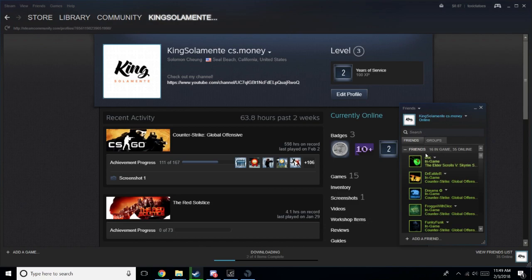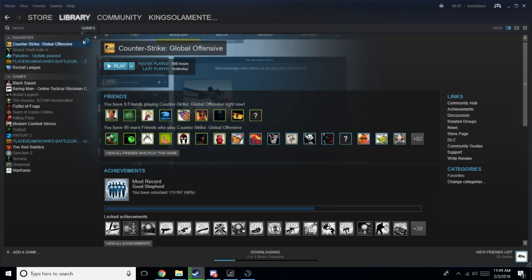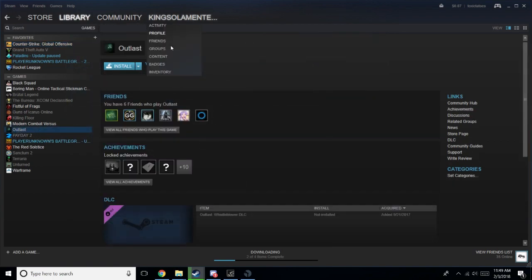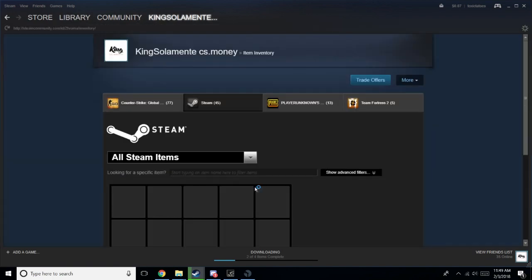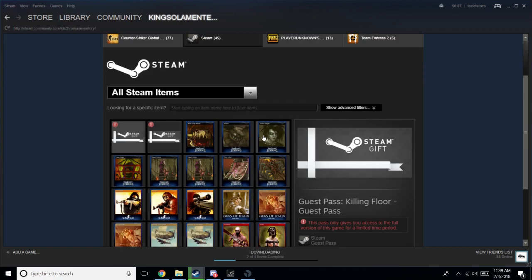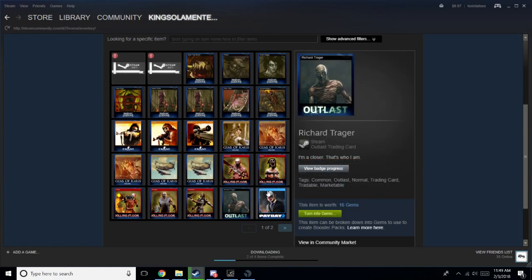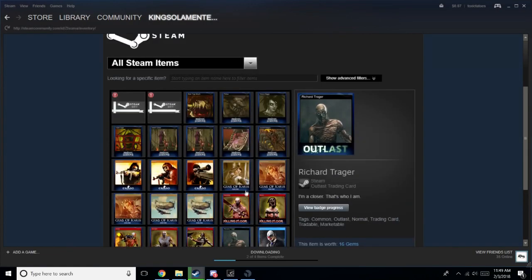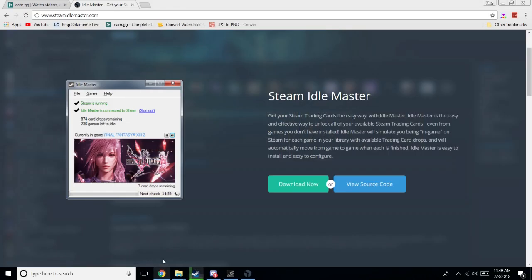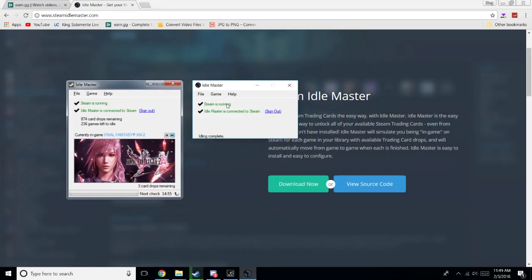Even if you have not downloaded it, like I've gotten cards from Outlast, as you can see I haven't even installed it, but wait, I think I sold them. Wait a minute, give me a second. Yeah, but I still got cards for it. It just goes to show that this works, it's not a virus or anything. I wouldn't do anything to harm the situation.